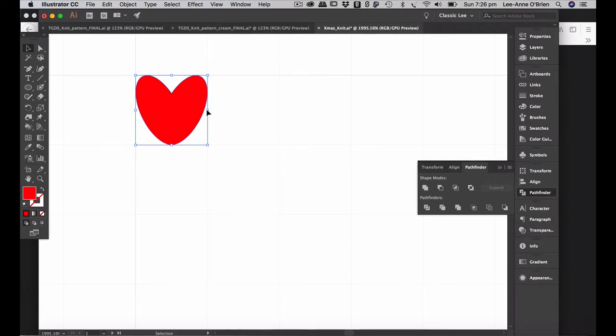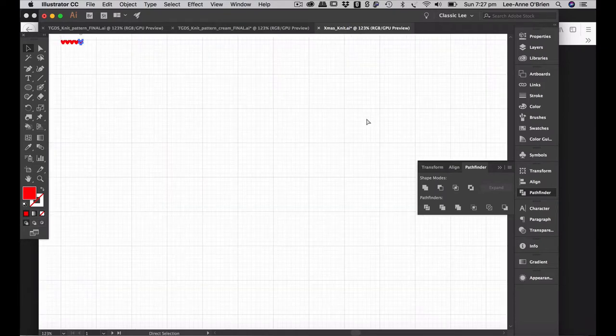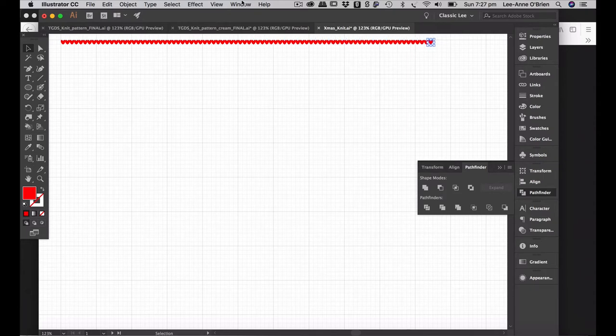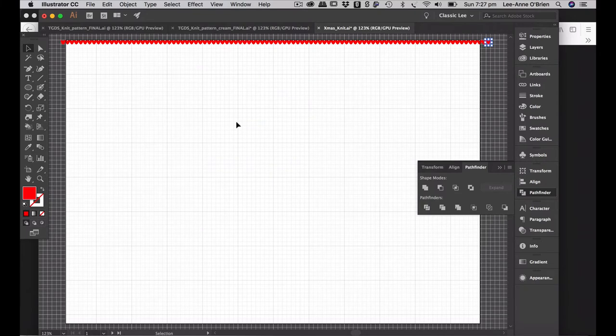There we go. And then we're going to just be duplicating this. So holding down Option, Alt, and just click on it and drag it across to get into the next little box in our grid. And then we're just going to duplicate that. Command D, Command D, Command D. And I'm just going to zoom out. You can just keep going like this, and we're going to fill our board with these hearts. Make sure you can just check in View. Show your artboard again. Yeah, we've got it.